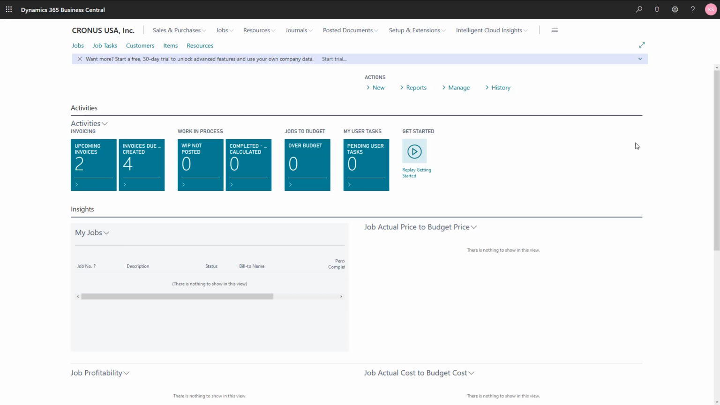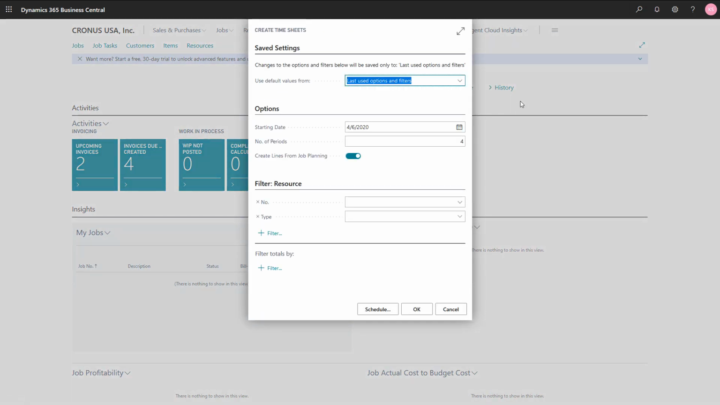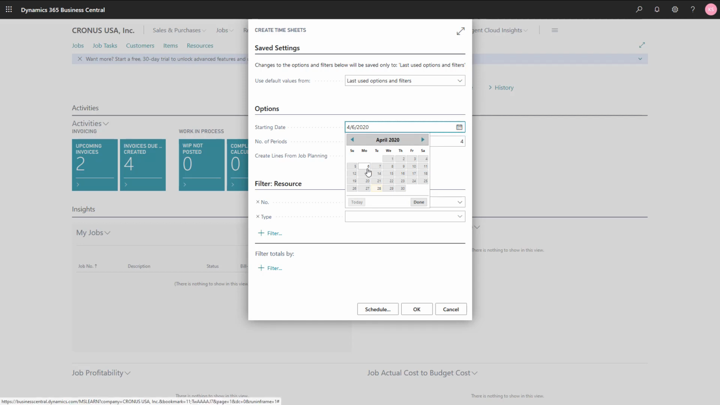Let's now go and create timesheets. You can do that by clicking here on Manage Timesheet, Create Timesheets. Or if you're not using the same role center, you can of course use the search function. In this case, I would like to create 4 timesheets with the first date on April 6th, which is a Monday. So let me quickly show you. It's a Monday. So, 4 weeks starting on April 6th.